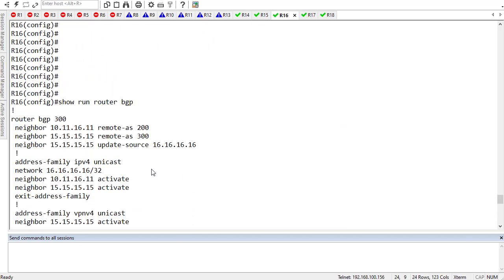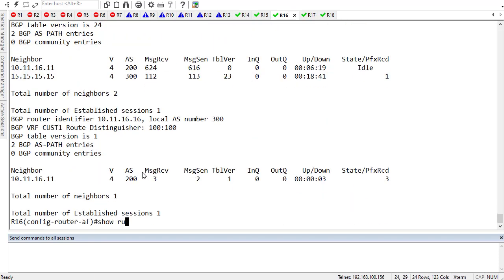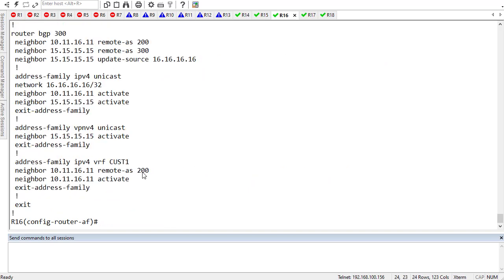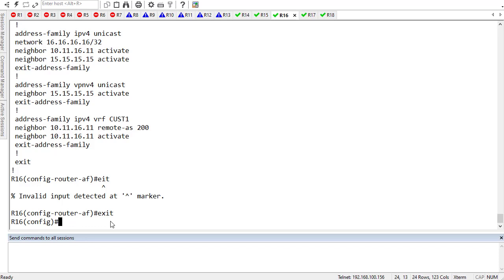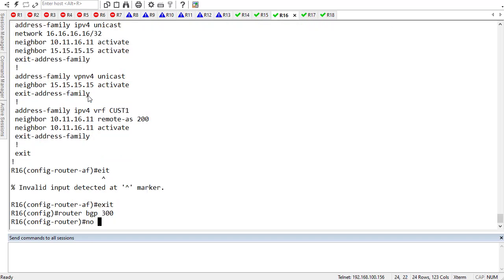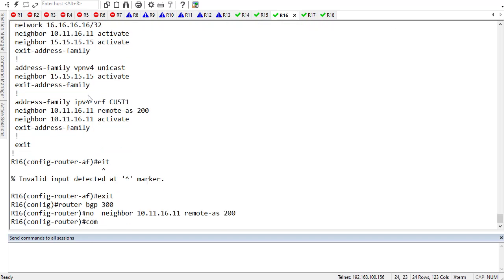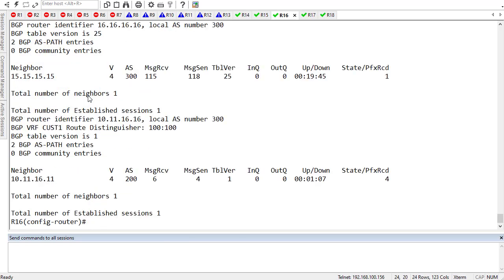This was my previous configuration. You see that this is under global configuration. Now if I just say show run router BGP, you can see that I have this under customer here. So I don't really need this one. I'm just going to say exit address family under router BGP 300. I'm just going to say no to this one, and commit this.